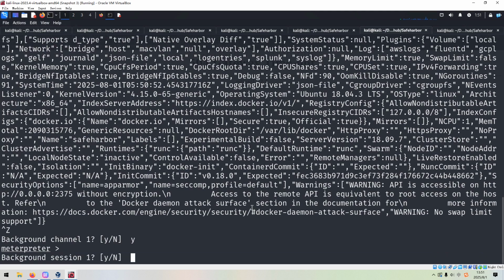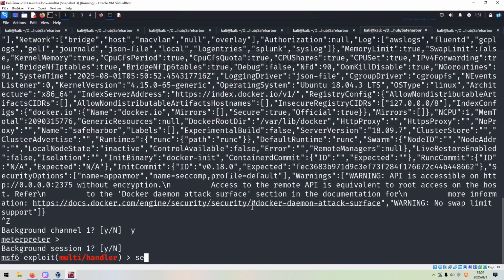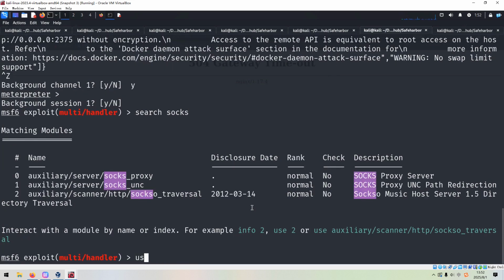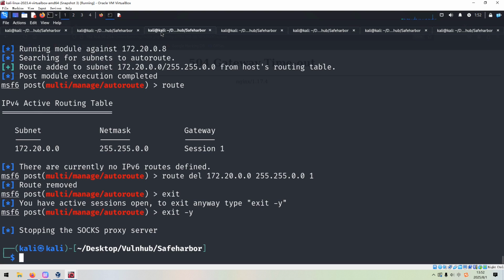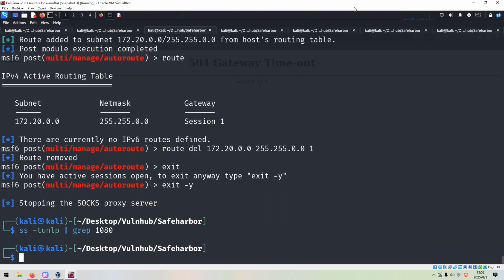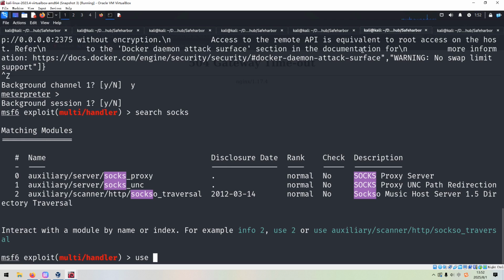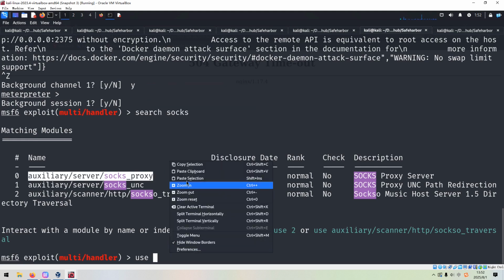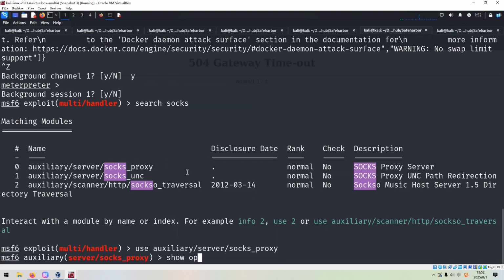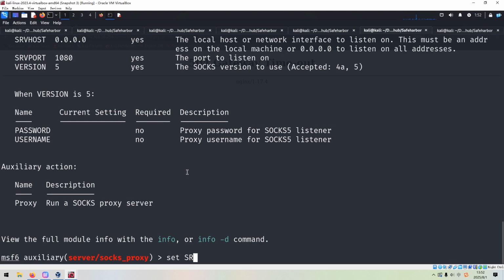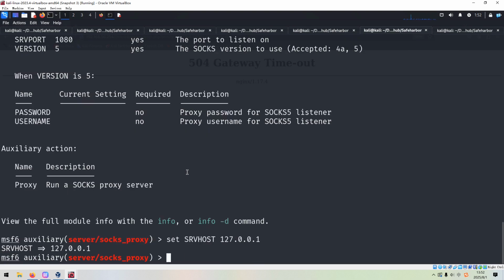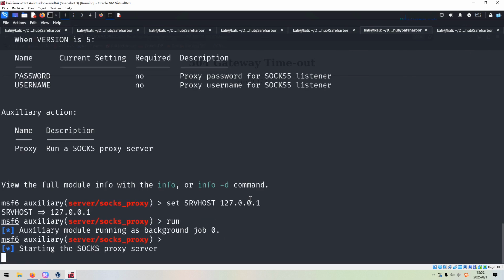And also, I'm going to set another socks proxy. Right now, no proxy is running, so we can use this socks proxy module. We can show options. We can set the server host to local machine. Port number 1080 is fine. And then we can run it.